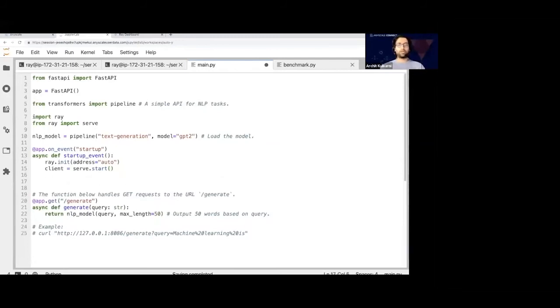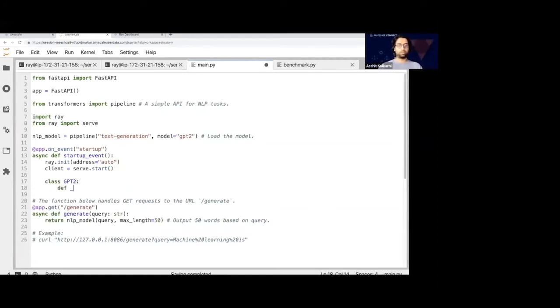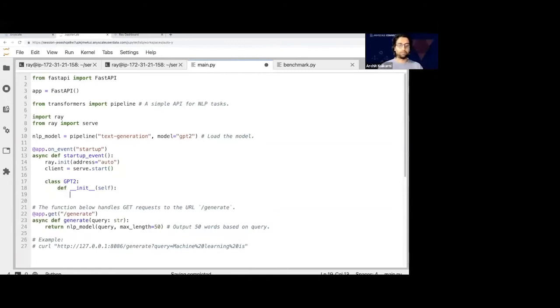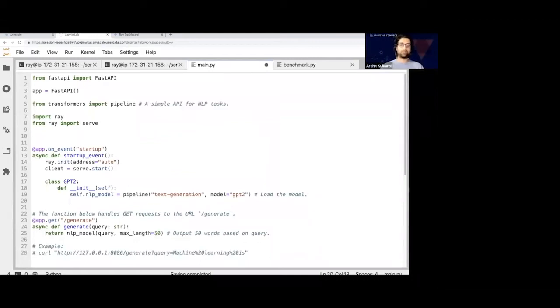Now we want to define a callable class that contains the model that we want to serve. I'll just call it GPT2. We'll initialize it by taking this initial initialization code and putting it inside the class. So now we have self.nlp_model. That's just the model.